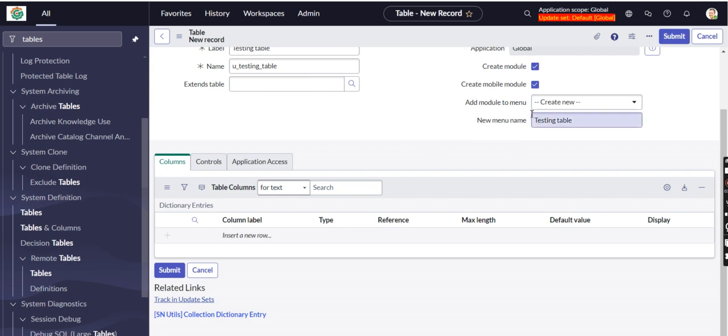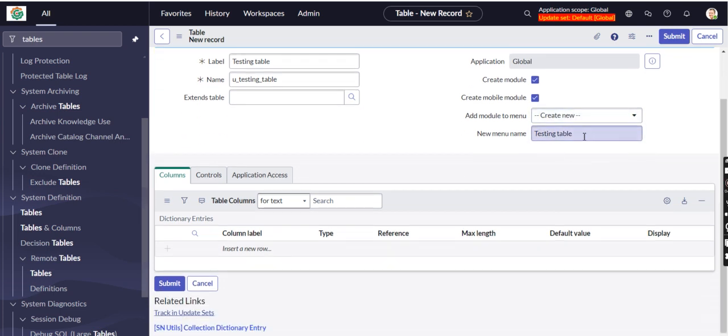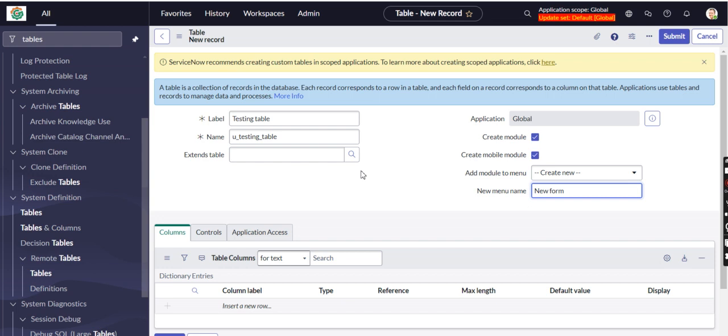So just have a look here. On this side, the application is global, so it is a global table. Create a module and create the module name here, that is testing table. Create new, testing table. You can also create a new menu name, which is created while creating the table.